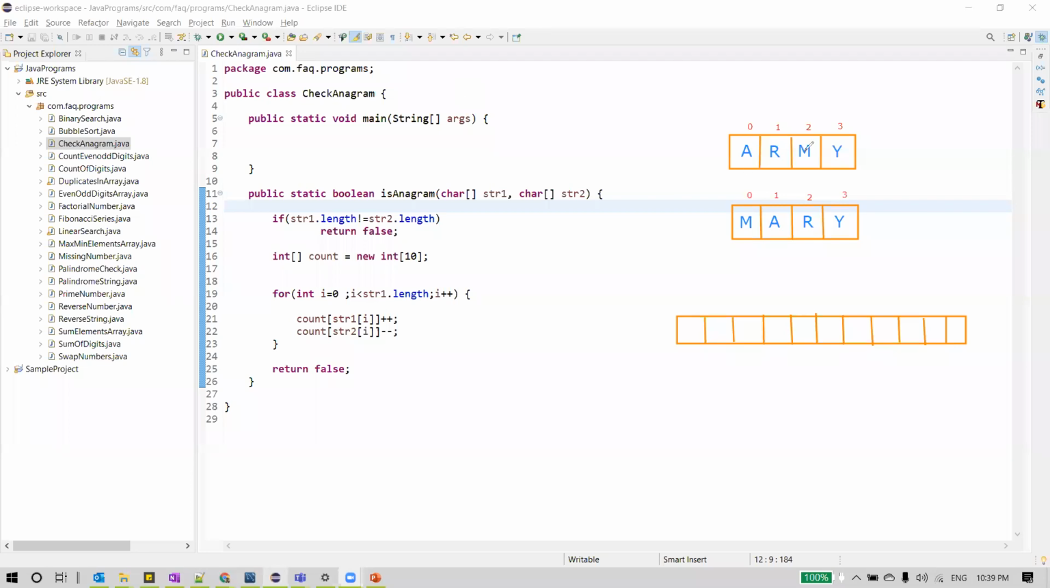So here is an example. You can see ARMY is our string 1, and MARY is string 2. So let me put it here. This is string 1. This is string 2. And indexes are also represented here. You can see it. So now what we wanted to check here is we have an integer array variable count. You can see here what we are doing, count of string 1 of I plus plus.